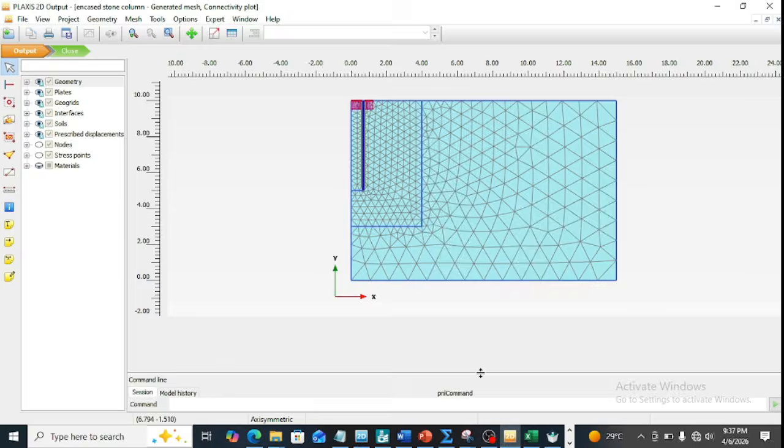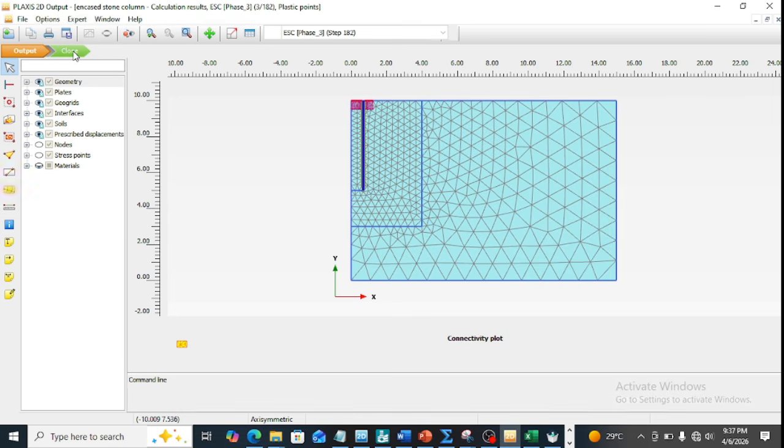As you can see, we have used a smaller mesh density for the stone column, for the geotextile, as well as for the soil in the refinement zone, and for the soil outside the refinement zone, as you can see, the mesh density is coarser, so that's okay.